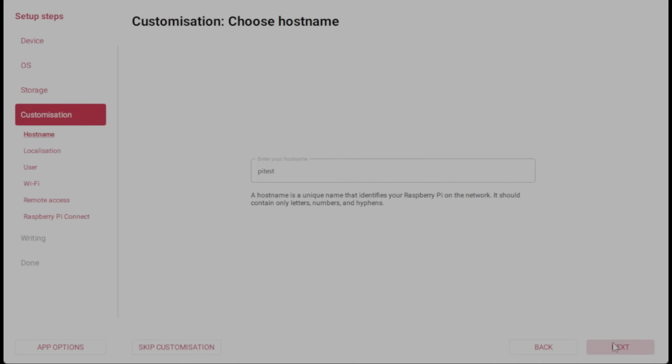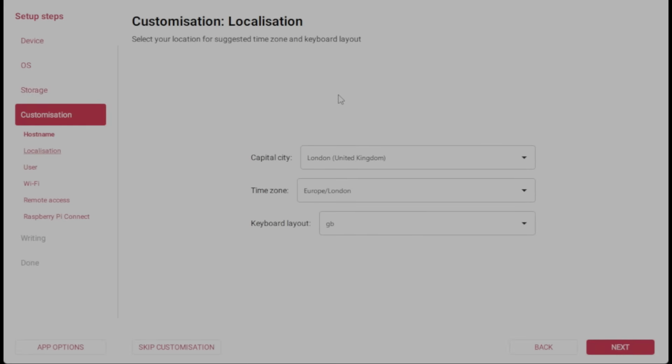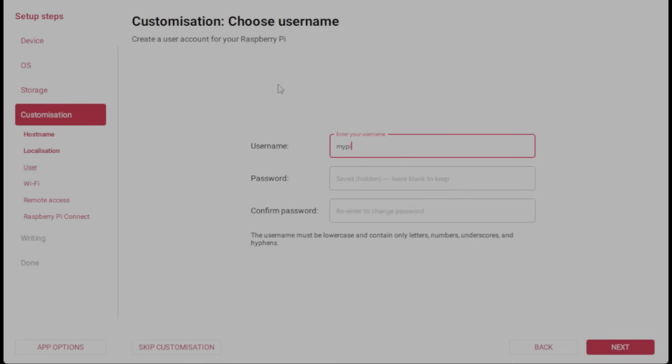So enter one there, then click on Next. Here you'll enter in the localization details that apply to you, and then click on Next. Now you'll need to put in the username and password here. Now, bear in mind it does warn you lower down that the username has to be in lowercase, and it can only contain letters, numbers, underscores, and hyphens. In other words, you can't have special characters here. So I'm just going to put in a password here. And then we'll click on Next.